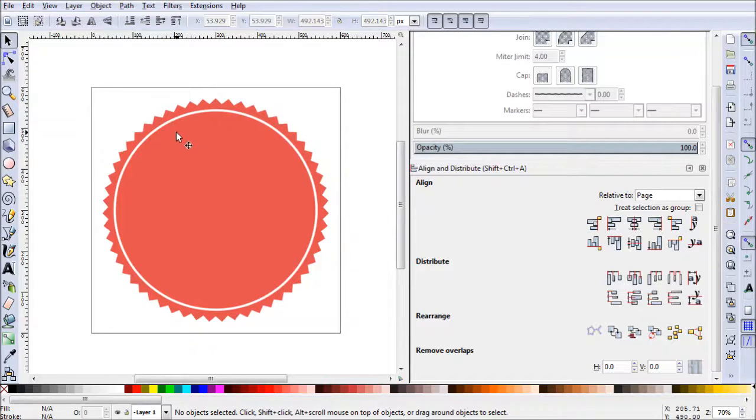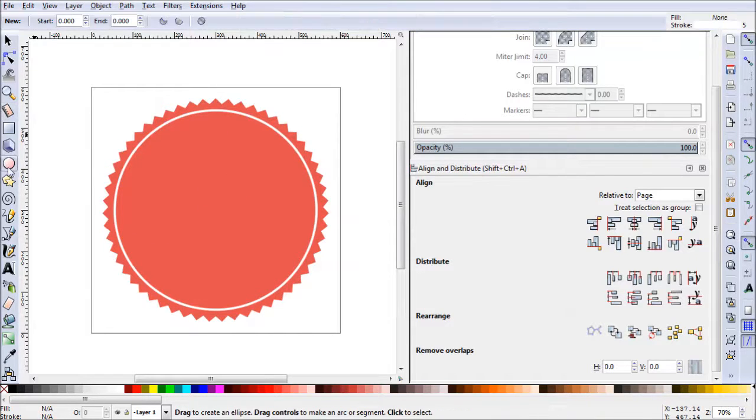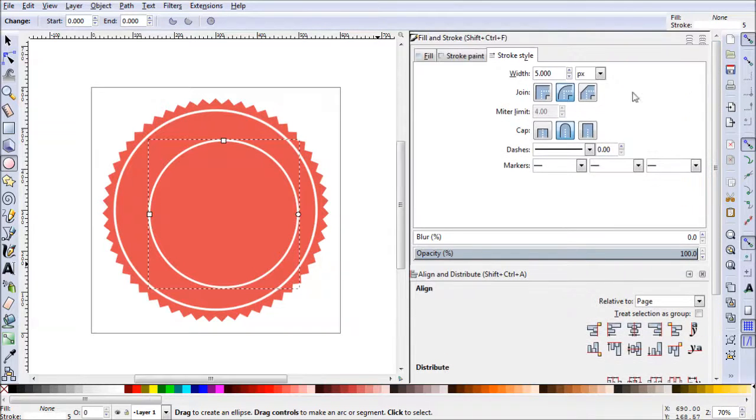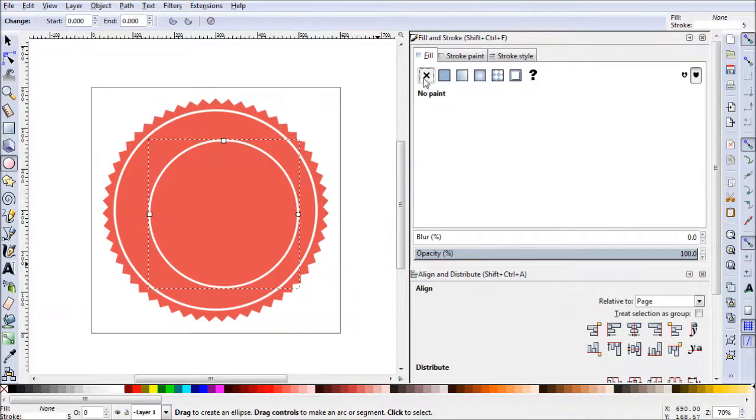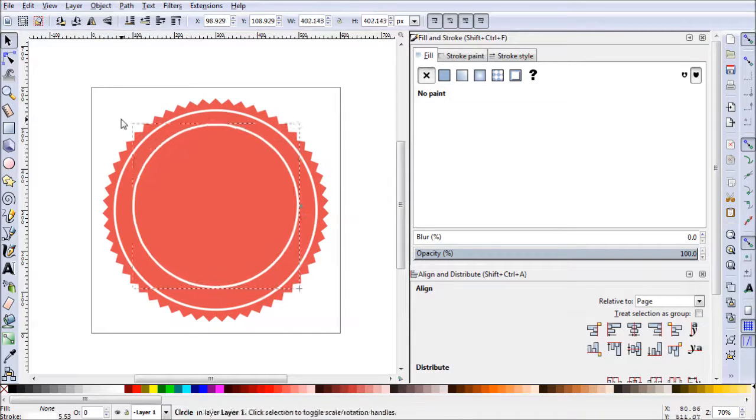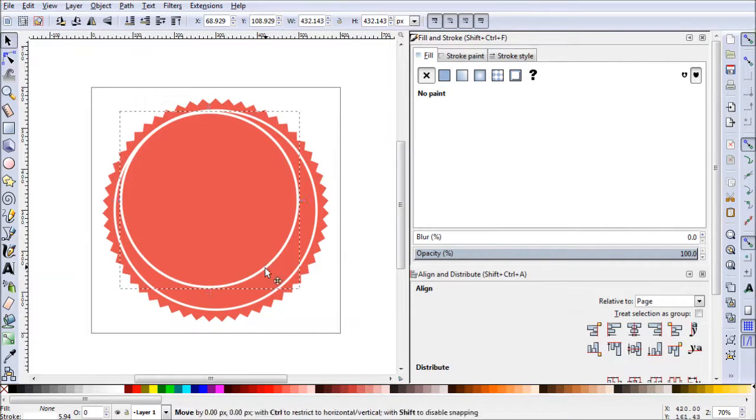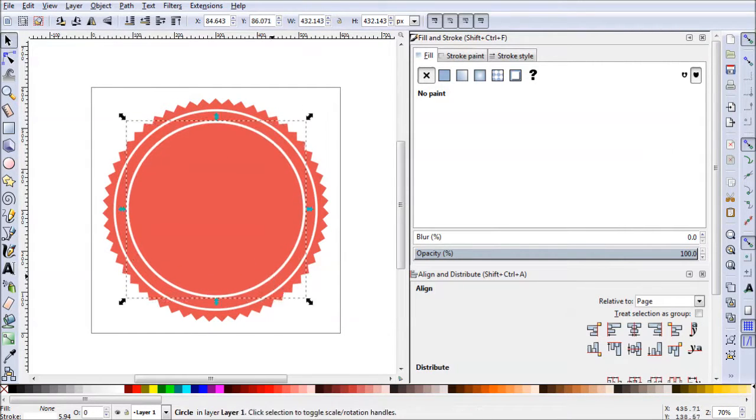Now I also want to add some more details as far as the trim goes, so I'm going to draw another circle here. This one's going to be a little bit different. I want to make sure that there's no fill, alright? I'll go ahead and stretch it just a little bit. Okay, this is good for now.